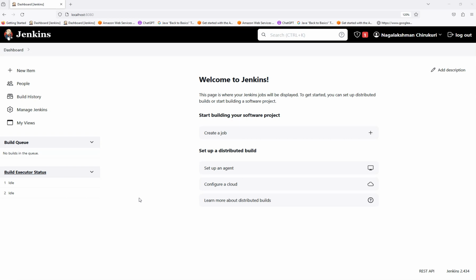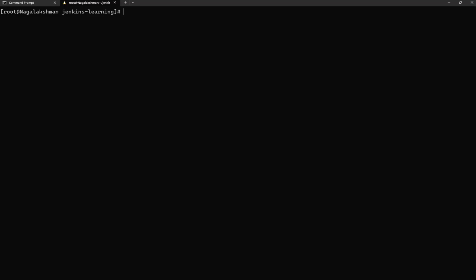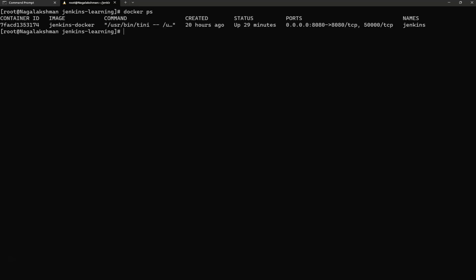Okay, before that, I am running my Jenkins application as a Docker container here. If we run docker ps, you can see there is one container running, which is Jenkins. Okay, so if you navigate to that Jenkins container using docker exec -it, the container name, and then bash, you will be navigated to that container.